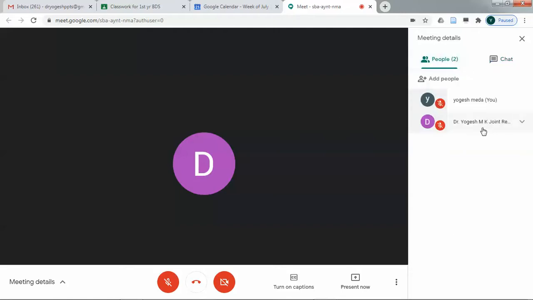Okay, and you also get an option here. If you want to remove any student from the meeting, you just click their name and click this icon. They will be removed from the class. Then the other thing is, when you click here, this is the present now.